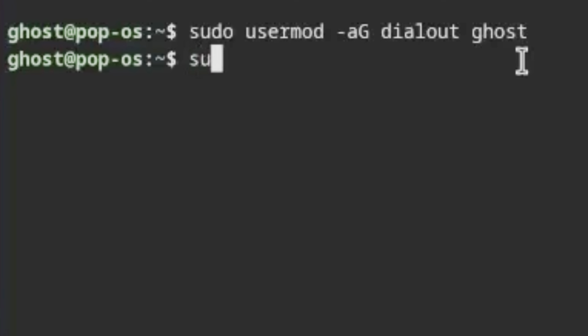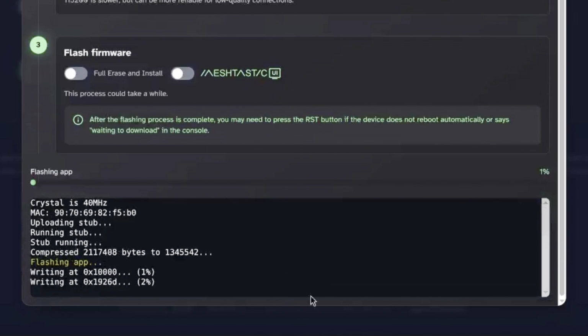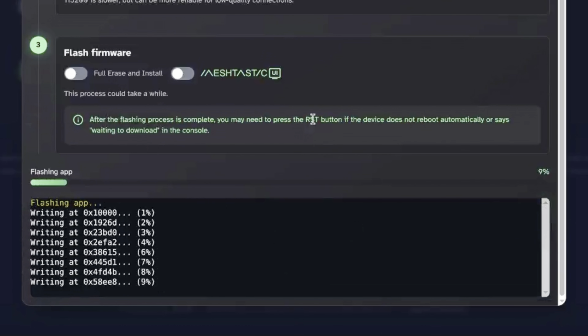Now you need to reboot the system. You can just do this command, sudo reboot, and then hit enter. It will reboot your system, or you can just reboot it the normal way. Once you log back in, you can try connecting to the same device again, and now it's going to work. I'll leave the command in the description so you can just cut and paste it.